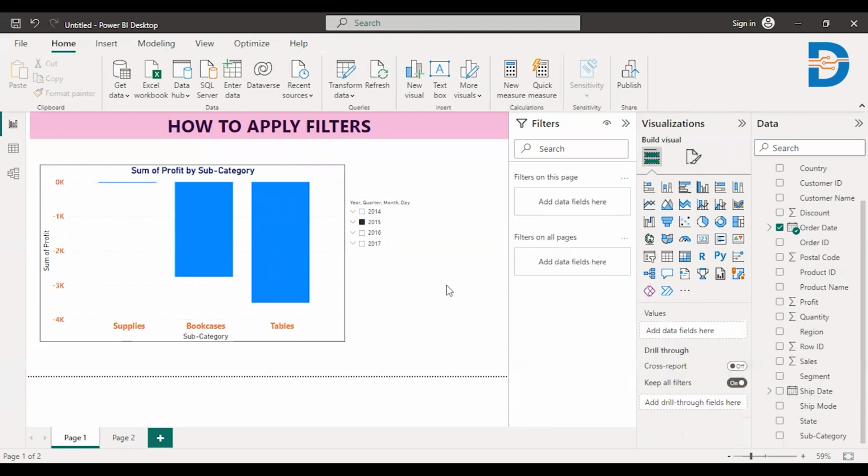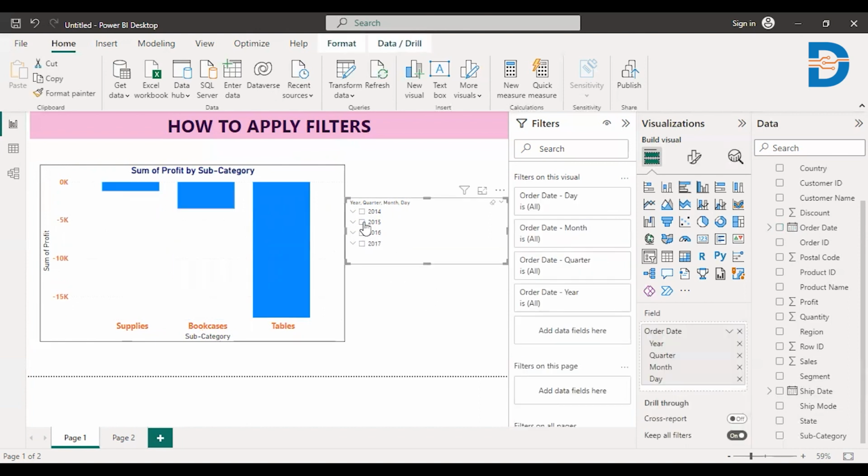So this is how you apply filters in order to interact with your graph, so that you get to know which are the top 5 categories and bottom 5 categories. A lot of things can be done with the help of filters.